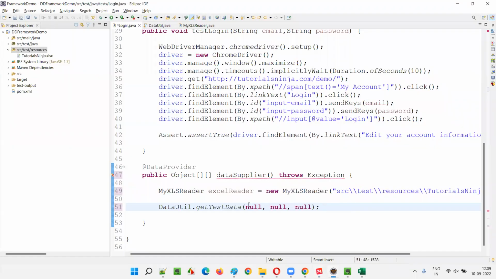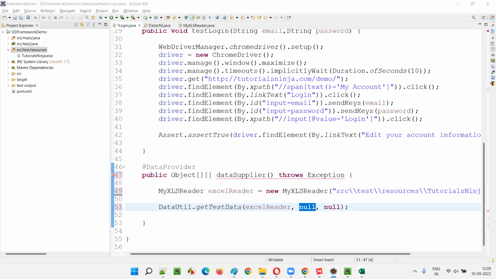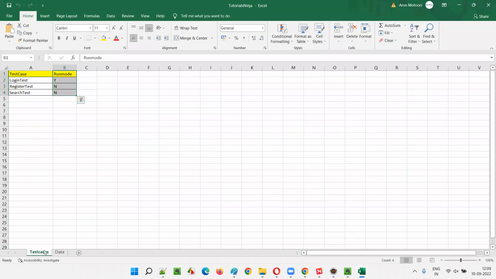Next one is this Excel reader we have to pass here. That is the first thing. Second argument we have to pass. What is the second argument? Over the mouse you will get the second argument, that is test name. What is the test name in the Excel sheet? Which test name are we talking about? Test name is login test. This is the login test.